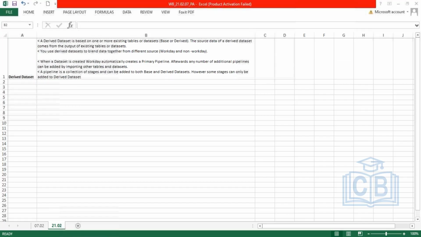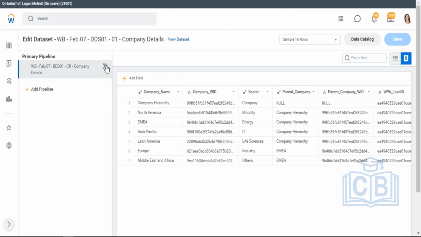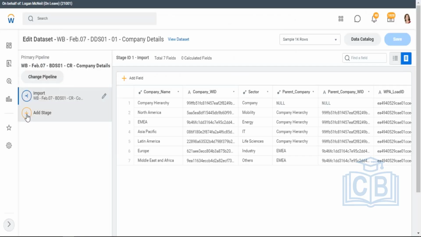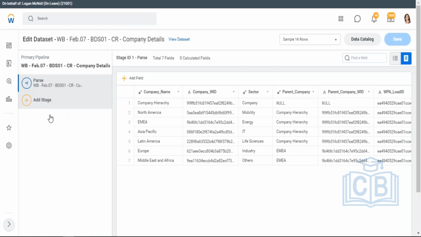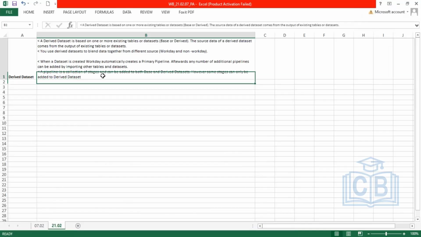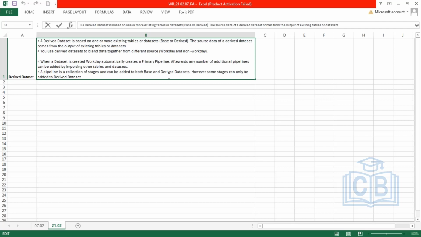So if we go into the tenant now and look at this derived data set, when I click on stage, you'll see the list of stages that I can add is many more. Whereas on this data set, I can only add certain stages. So though we can add stages in both base and derived data sets, some stages are only applicable on derived data sets. Okay, now let's talk about the parse stage.